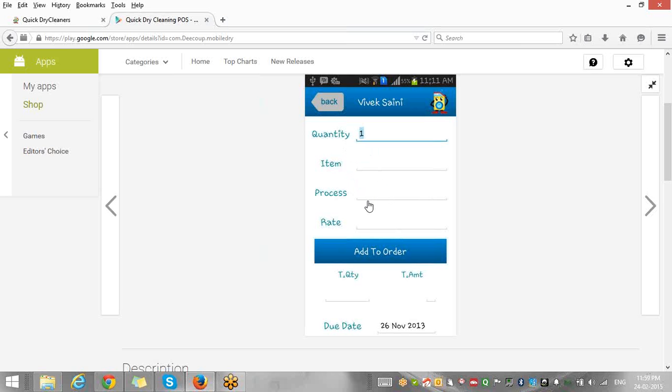Yes. This application looks much simpler than the software. Yeah, because it offers you less functionality. It doesn't give you the option to add color and all, and that is why it is looking simpler to you.